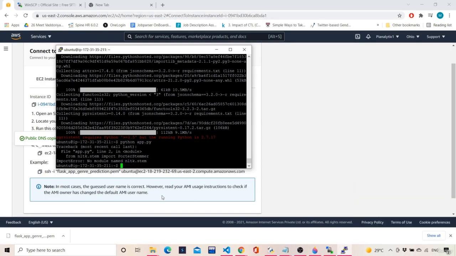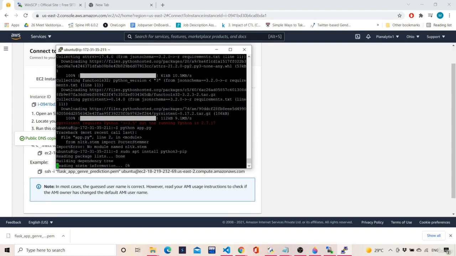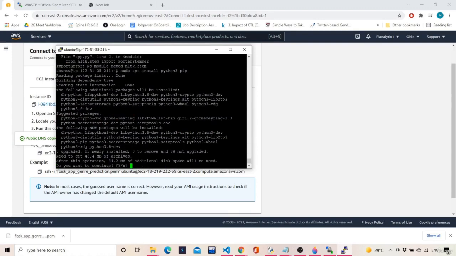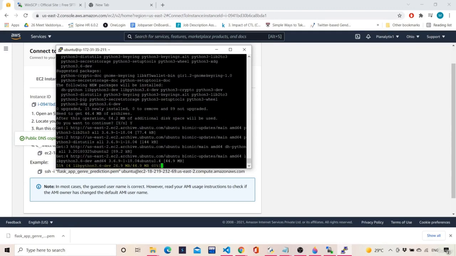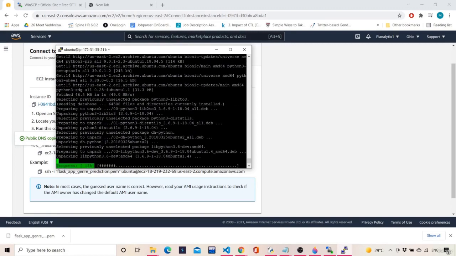So I think for pip we have to write sudo install. What were the commands? You can just press the up key and you can install this. So over here just write python3-pip. I think this will fix things. Just write y and hit enter. So this is installing Python 3 pip.